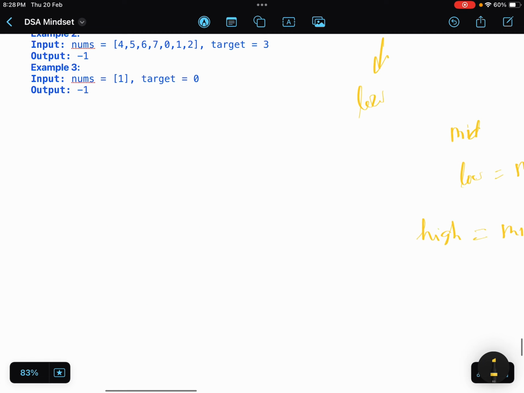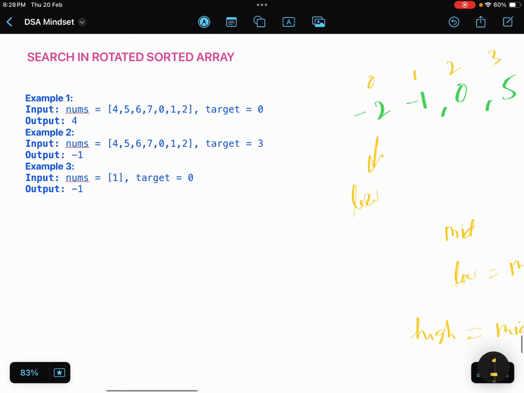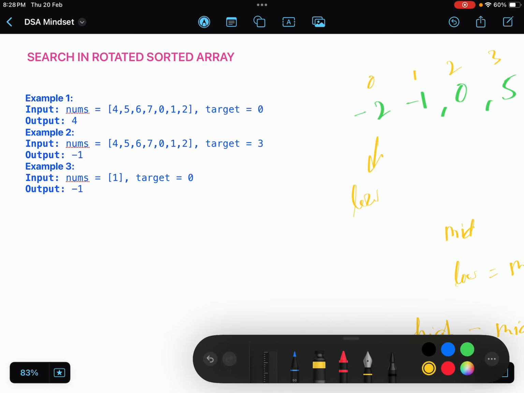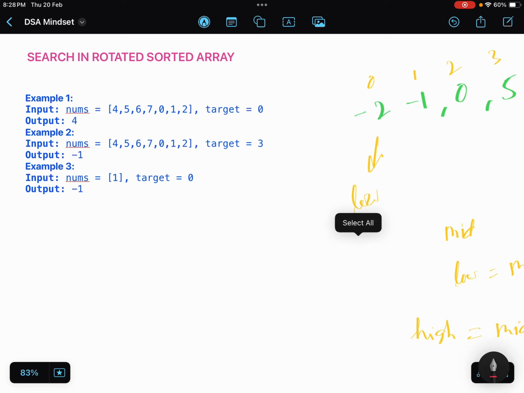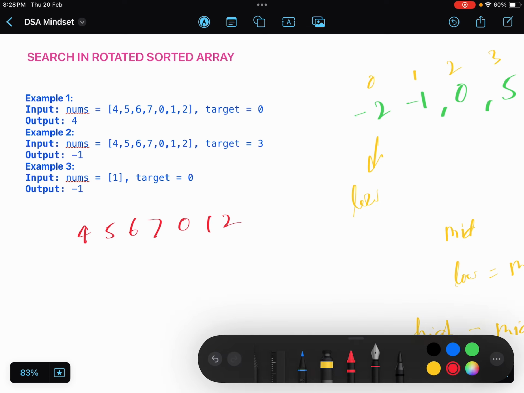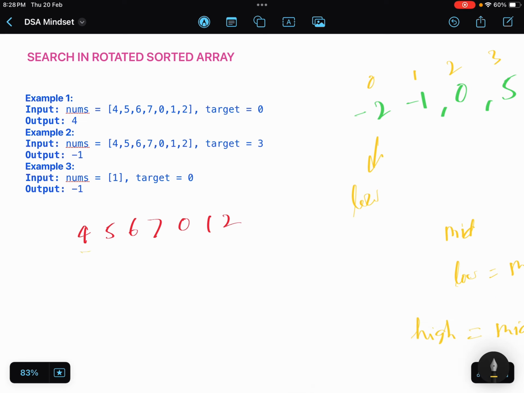But we are talking about rotated arrays. So let's talk about the rotated sorted array. What is the rotated sorted array? In the example, the input is given as 4, 5, 6, 7, 0, 1, 2. We can see that this array is sorted, but it is actually rotated. It means we have 4, then 5, then 6, then 7, and after this part, which is sorted, there is this other part which is also sorted, 0, 1, 2. Both are sorted, but the array is actually rotated.